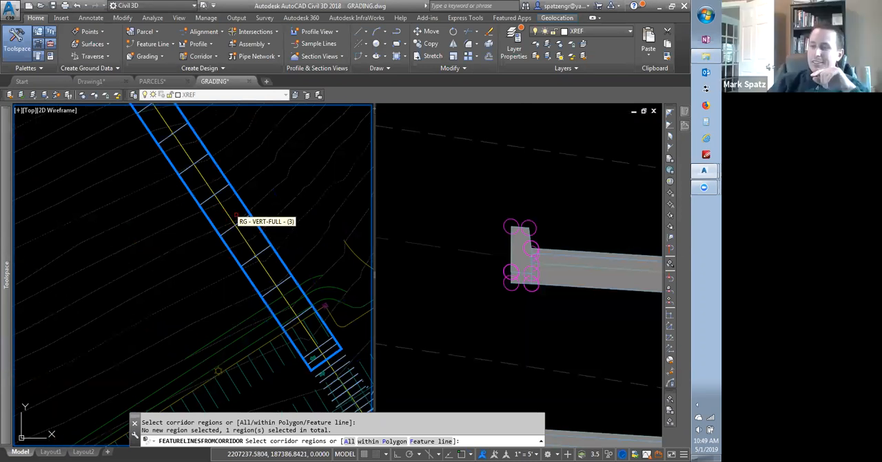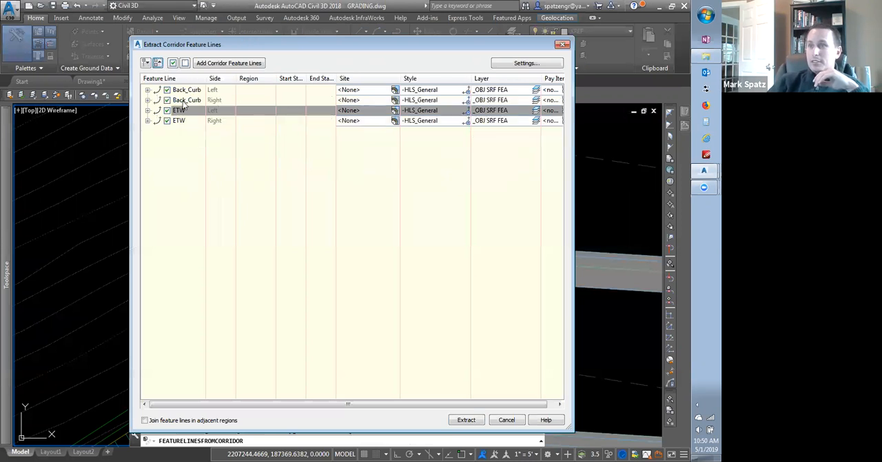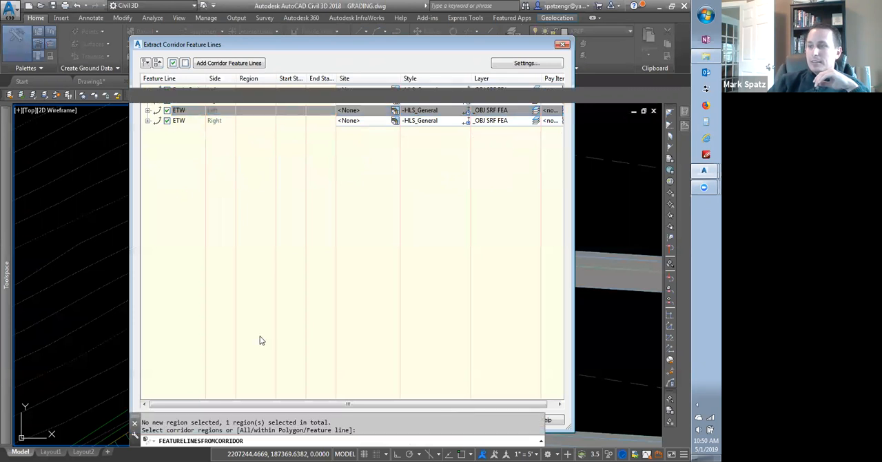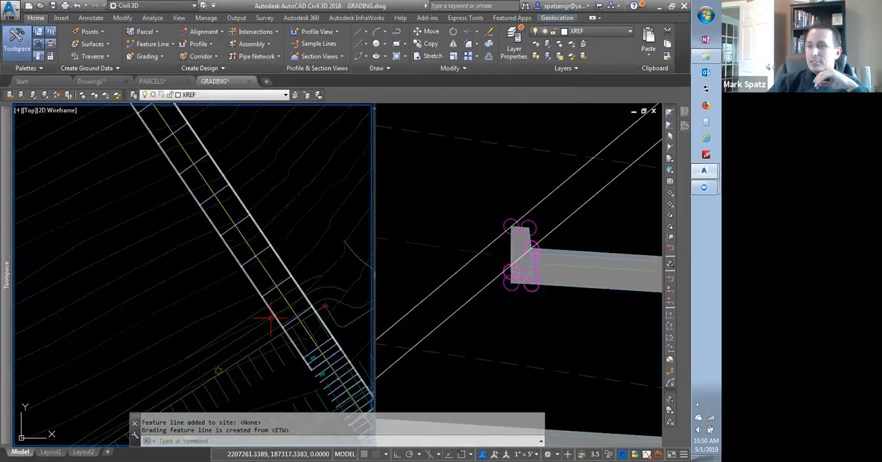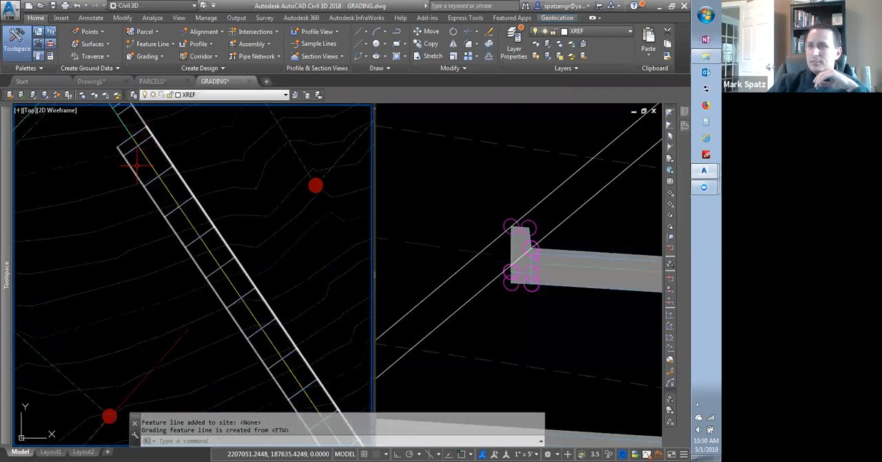One region, yeah. You pick into it, it says one region selected. You can pick another region if you want at that point. Just hit enter. That again gives you the selection for the edge of travel way and the back of curb for that region. You can shrink this stuff to make it cleaner. So this is the left side, right side, and this is the region itself. I'm going to hit extract, and that gives us just that region. So you can see that here.